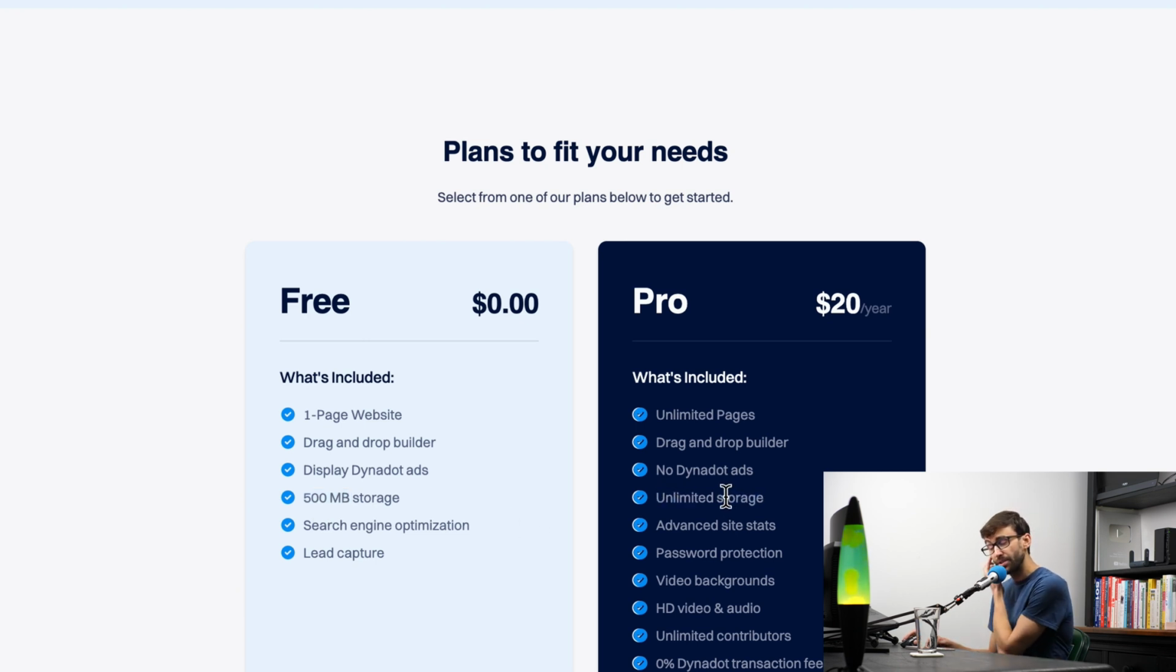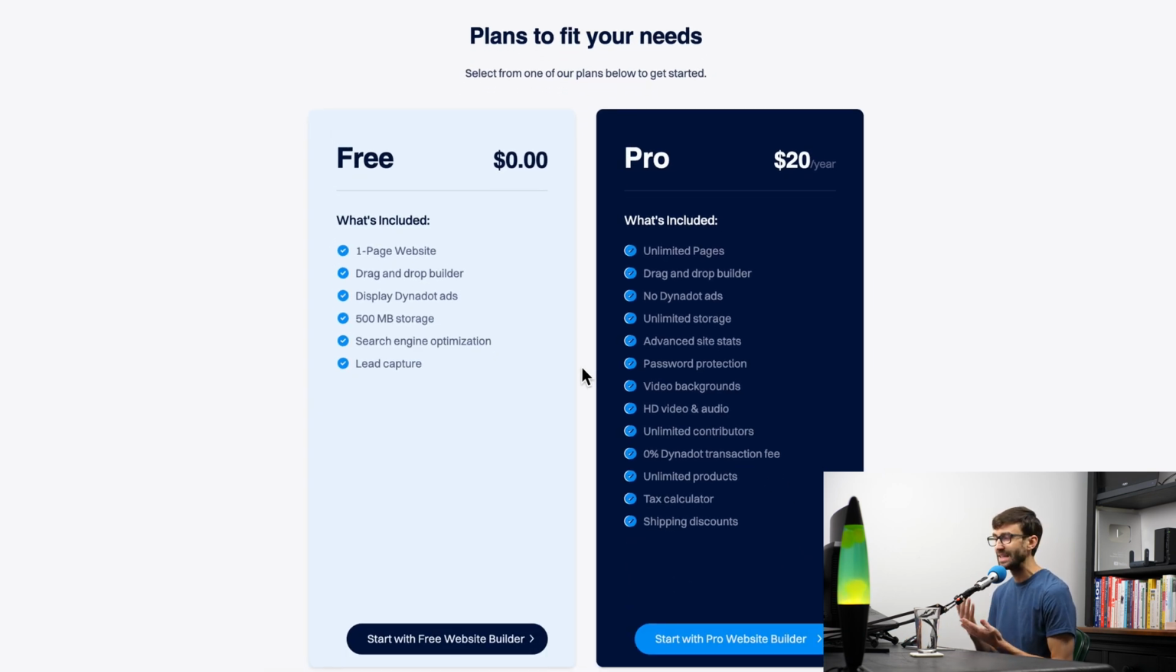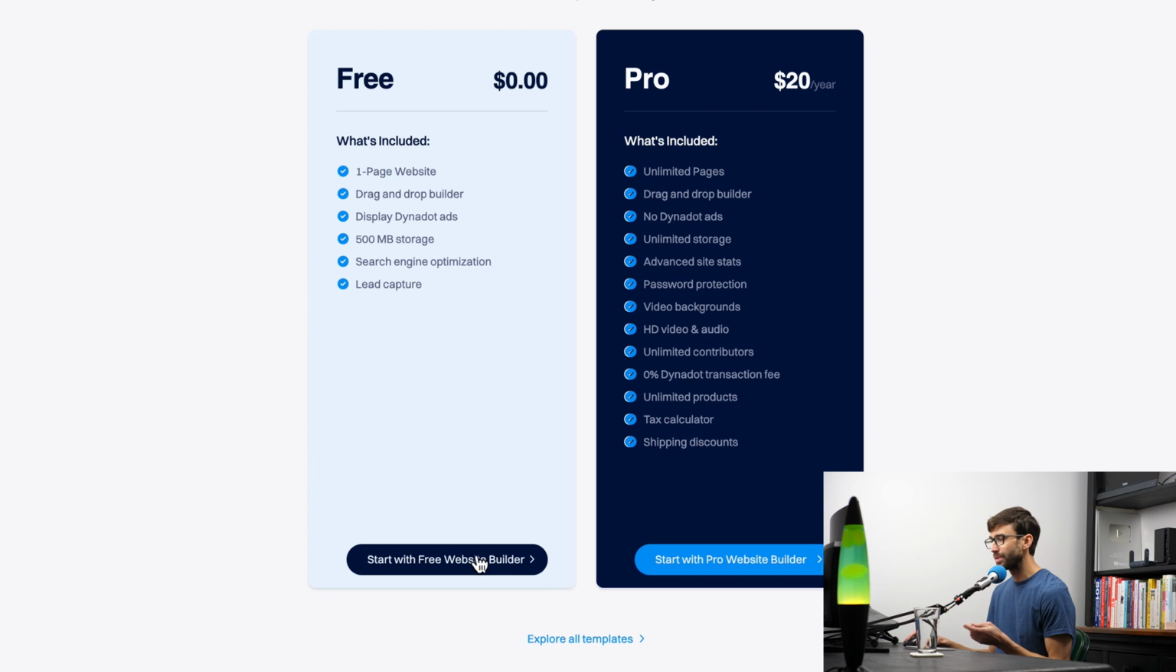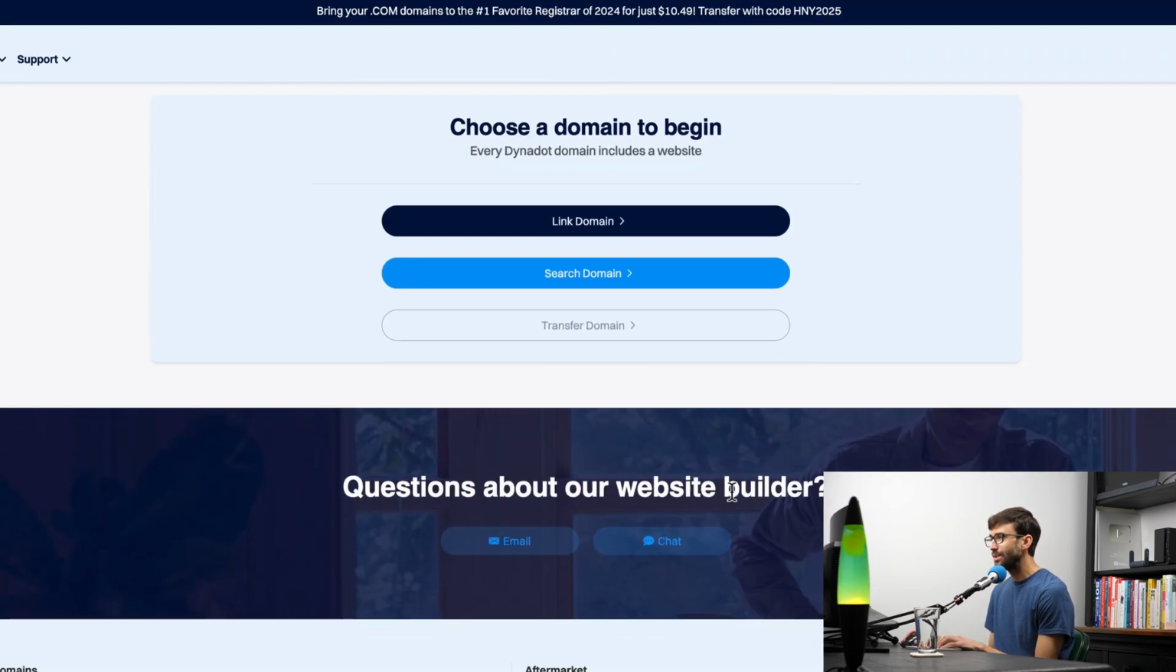Now, I personally have never used the Dynadot website builder before, so we're going to go through this process together today. The reason is that if you click here, start with free website builder, you need to buy a domain name through Dynadot in order to use this service. If you already have a domain name registered somewhere else, you would either have to transfer it to Dynadot or buy a new one through Dynadot. There is no free subdomain or anything. In other words, you just have to have your domain name registered with Dynadot. So we're going to do that today too.